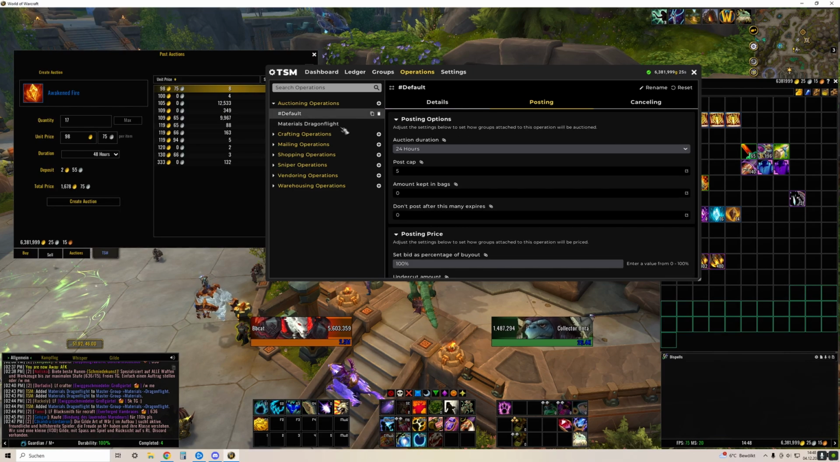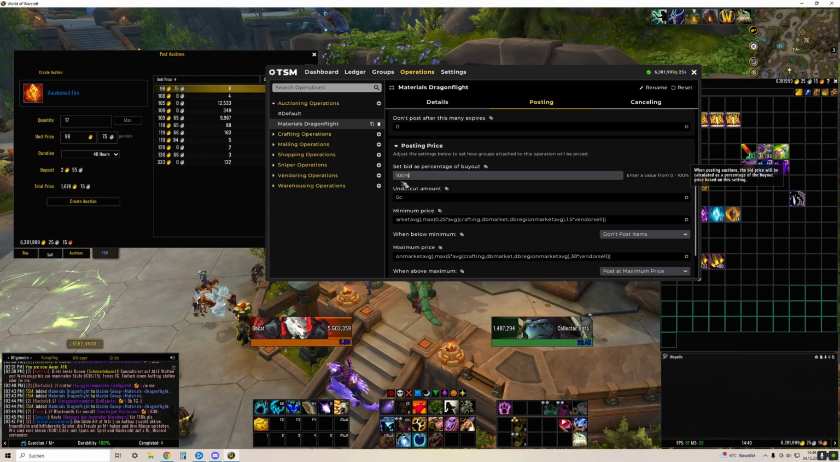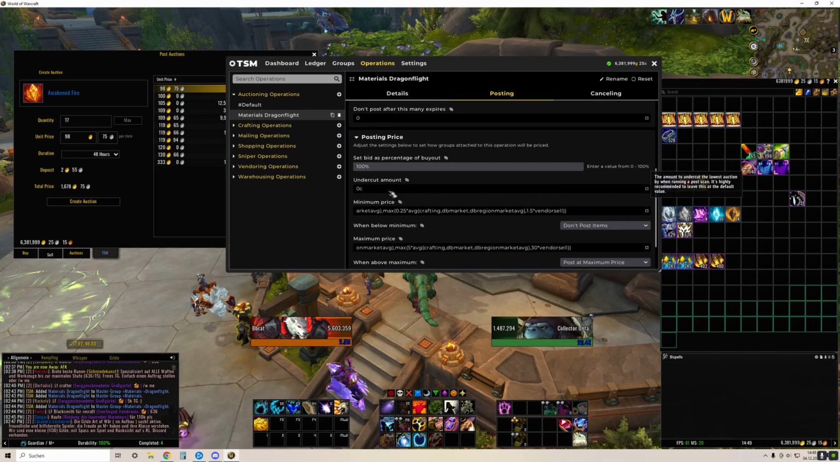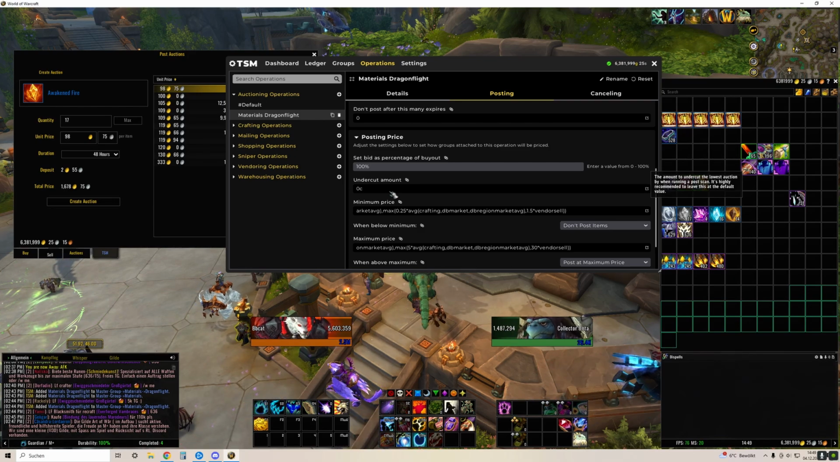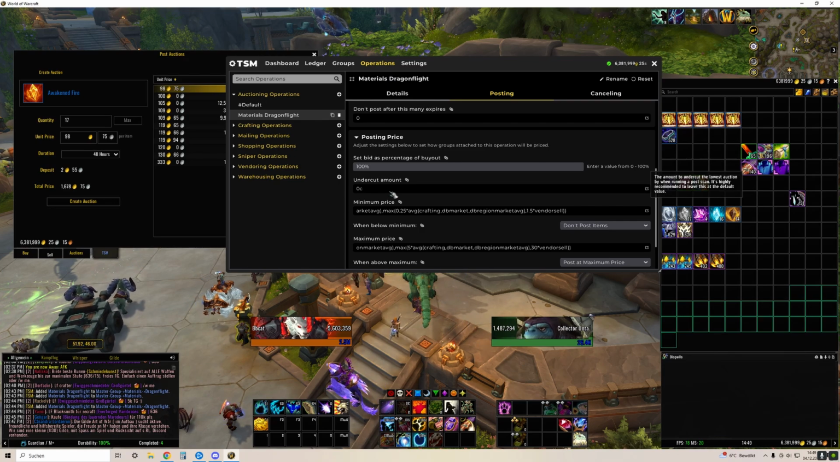Or was it 100 or 100%? 100%, I'm sorry for that. We go to 100. Oh, okay, it changes automatically. Perfect. So if you don't want to use the bid option, just keep it at 100. On materials also, would you like to undercut the already posted auctions by a gold amount or a silver or copper amount? Personally, on materials, it doesn't matter if you undercut it with a gold amount, or if you keep it at 0 copper. On materials, keep it at 0 copper.